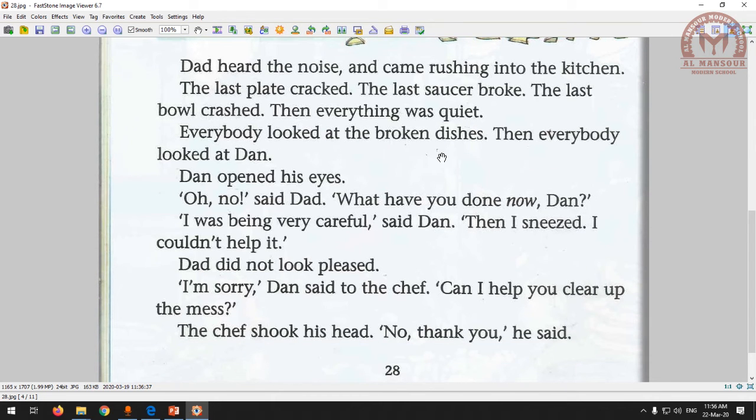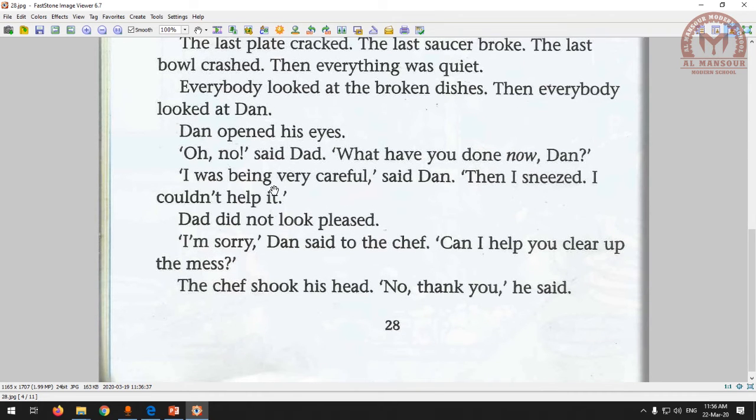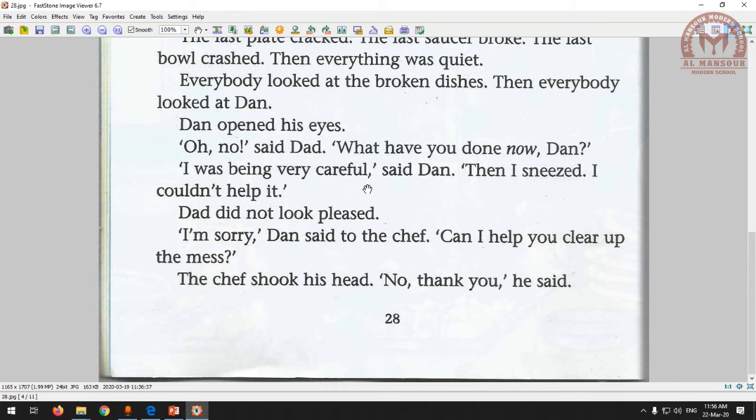Everybody looked at the broken dishes. Then everybody looked at Dan. Dan opened his eyes. "Oh no," said Dad. "What have you done now, Dan?" "I was being very careful," said Dan. "Then I sneezed. I couldn't help it." Dad did not look pleased. He was not very happy.